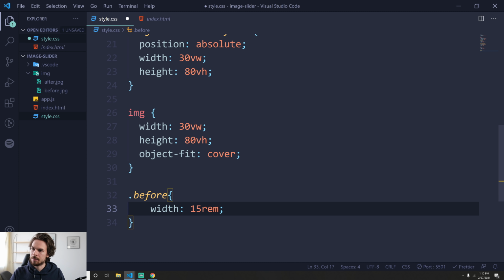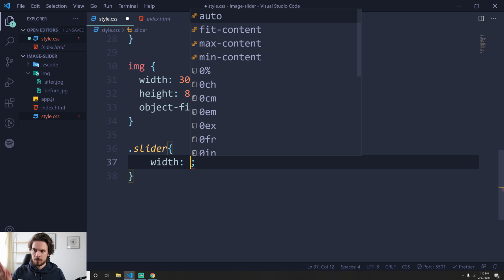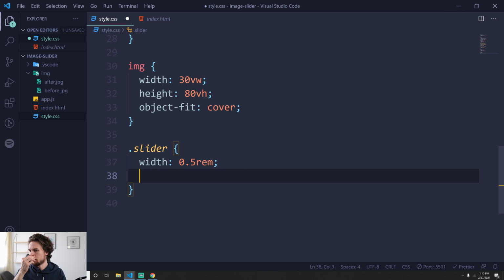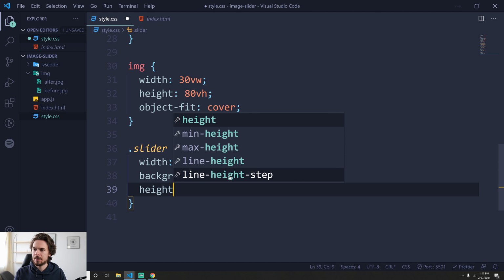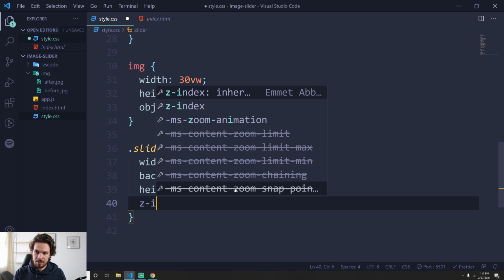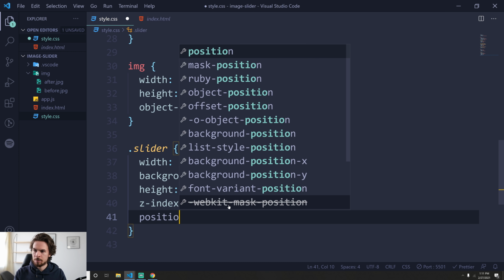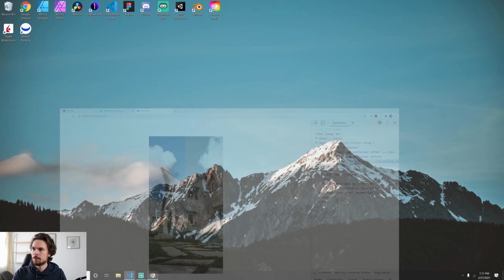All we need to do is just add that slider. So I'm gonna just grab a slider here. Again, this is just an empty div. I'm just gonna add a 0.5 rem width, and just add a background of white to it so we can see it. Height 100%. I don't think we can see it yet, no. I'm gonna add a Z index of 10, so it's always on top here. And position absolute, to move it wherever I want.